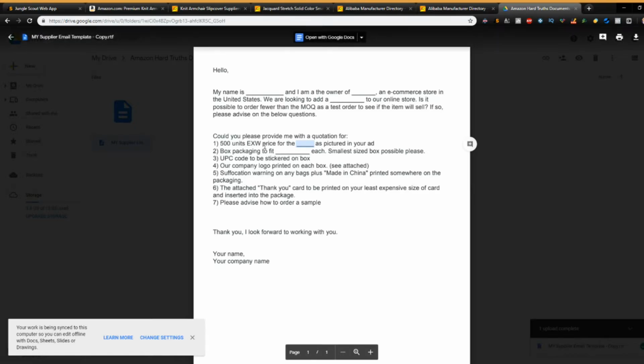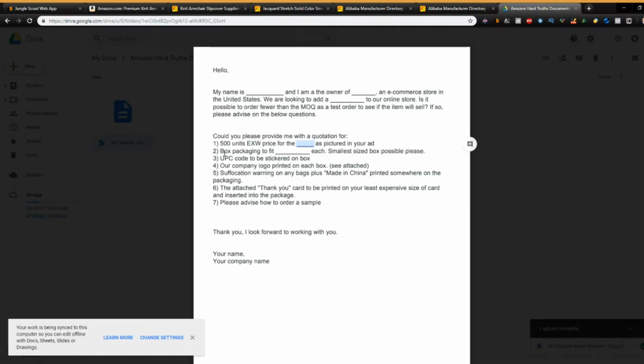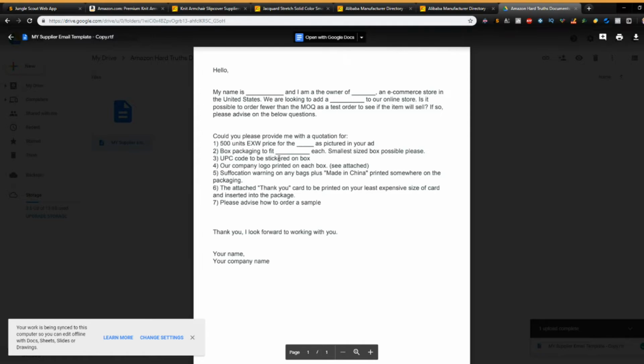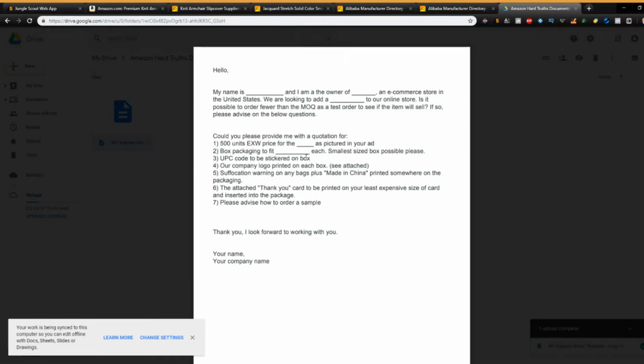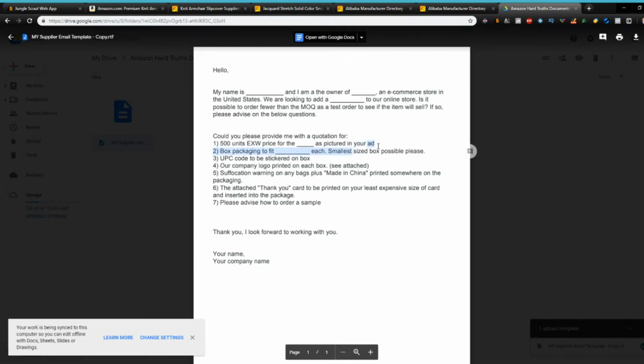Box packaging, or OPP bag, is another common method of packaging. I usually go with a box because it looks nicer and it's usually not that much more expensive. Box packaging to fit whatever it is. Mine, I had multiple units, but if we're doing this product, you would just say to fit one each, including a slip cover for the pillow. Smallest size box available, please. That just will save you on the Amazon fees.